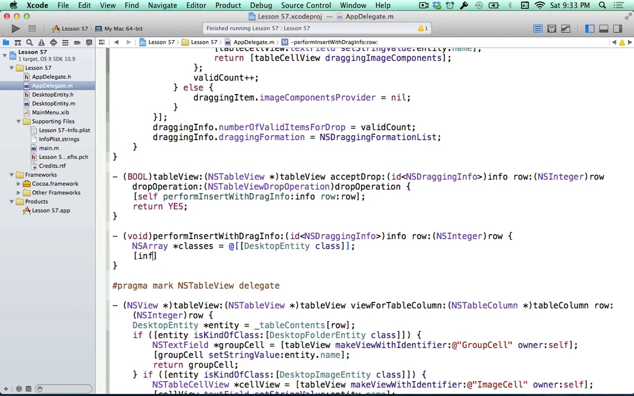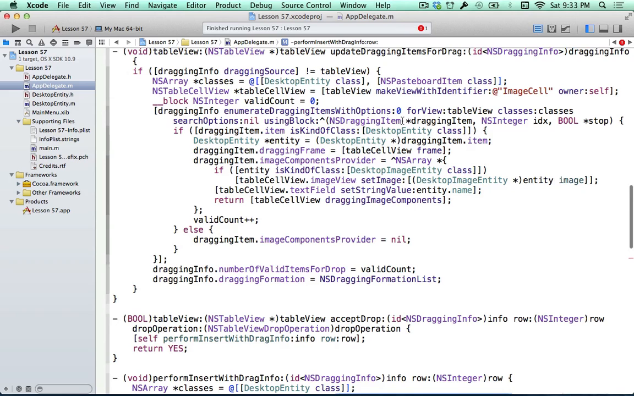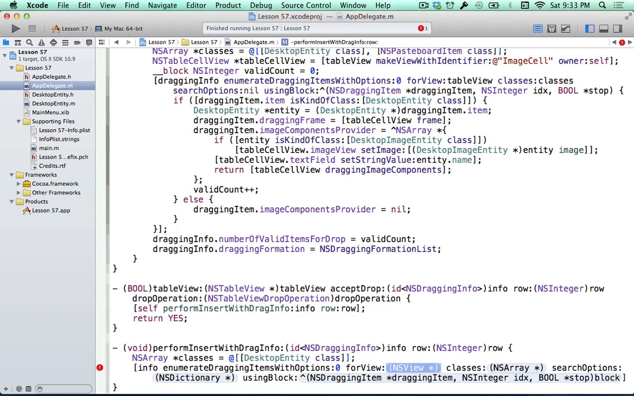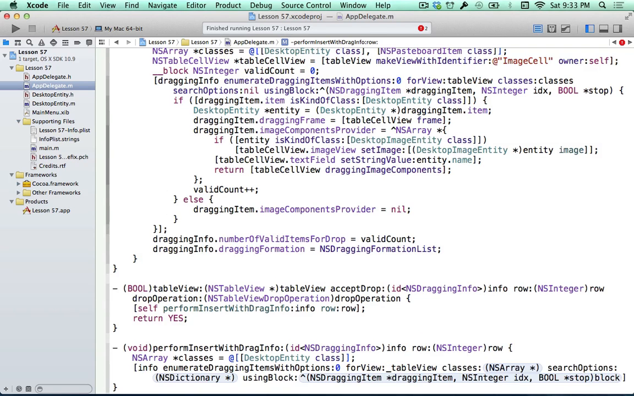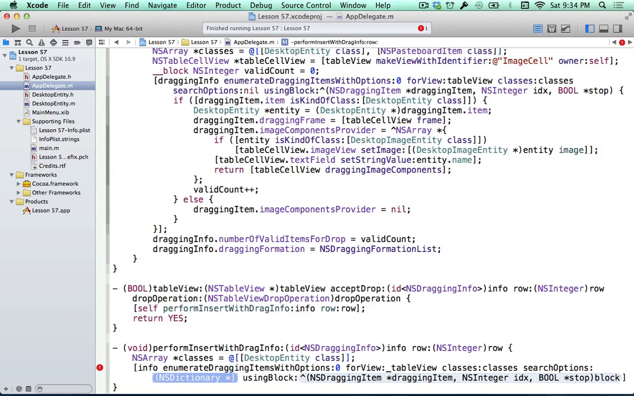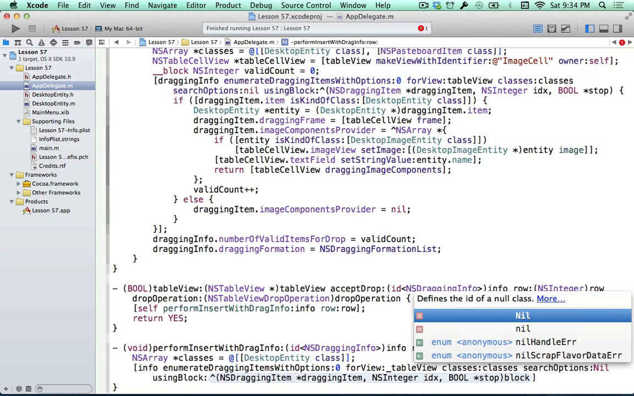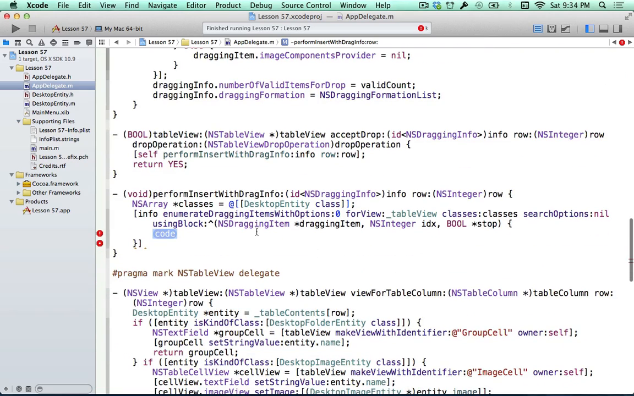So we'll say info enumerateDraggingItemsWithOptions. Let me just look back at what we had here for this other one. So we have 0 for the view, which is our table view. That's where we're dropping this stuff in. And we'll just use _tableView for that. Again, we have a property for that table view, so I can use _tableView or self.tableView. Classes is that array that we just made. Search options, I don't think we care about, so we'll just pass in nil. And then the block we'll want to use, so let's go ahead and use that.